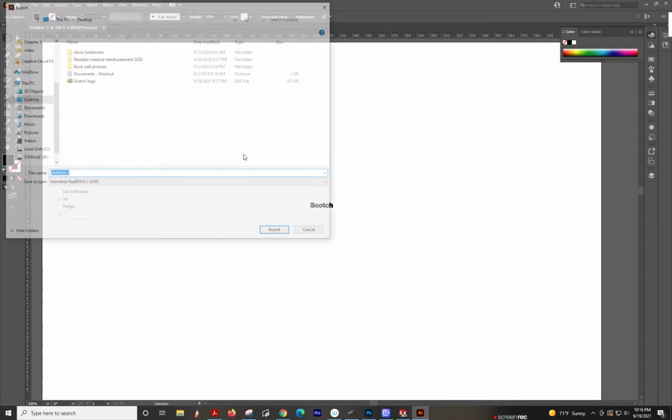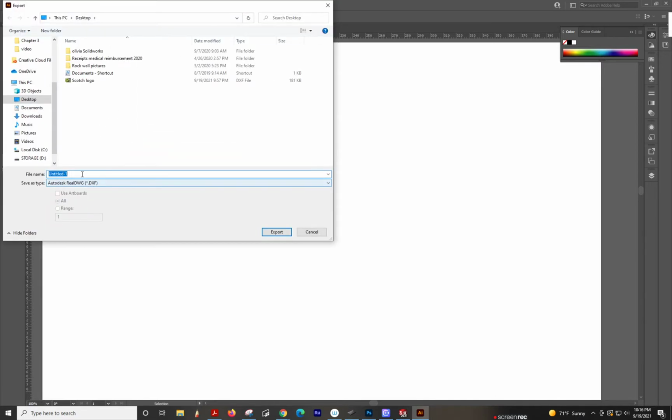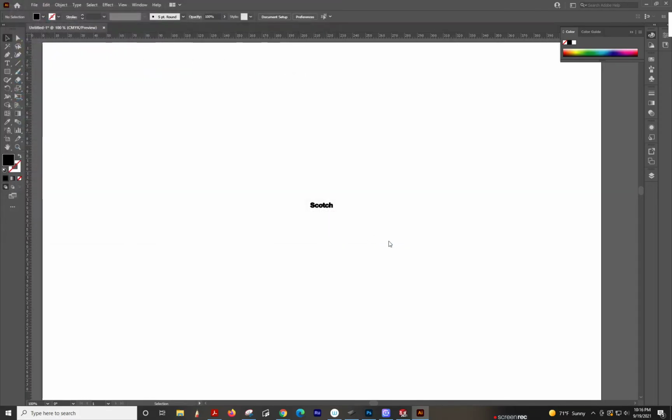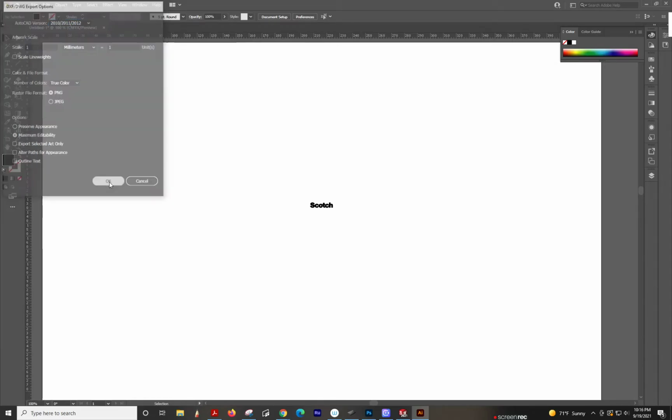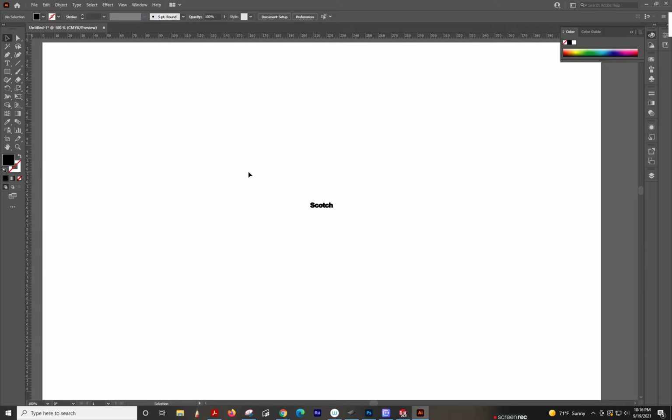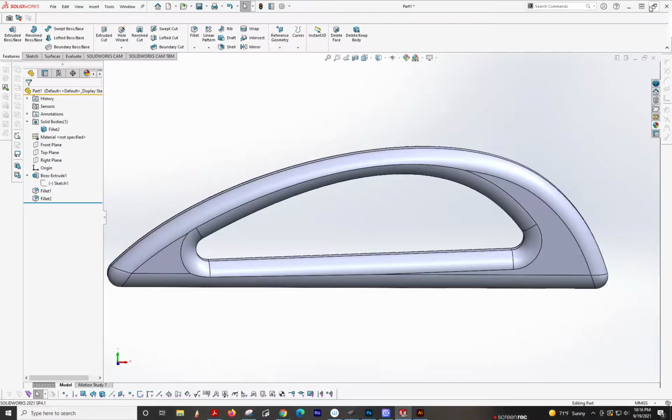Export, export as. We're going to do DXF. I already did it, so sketch logo. Up here, you want to make sure this is millimeters. Okay, so we're doing everything in millimeters. And now this is all set, it's there.